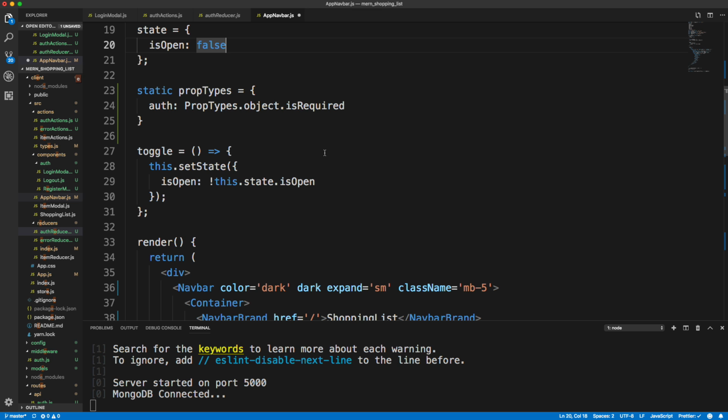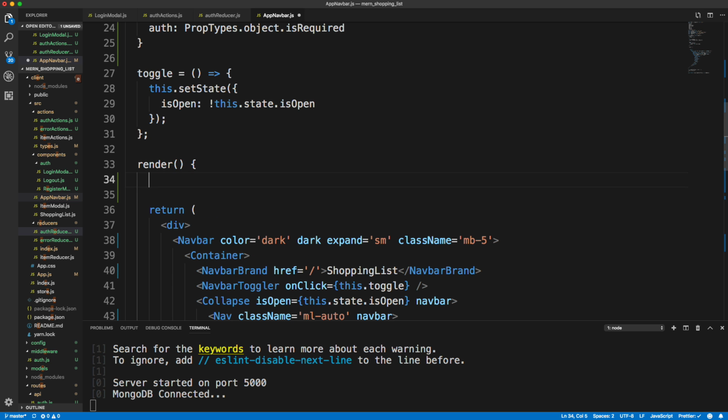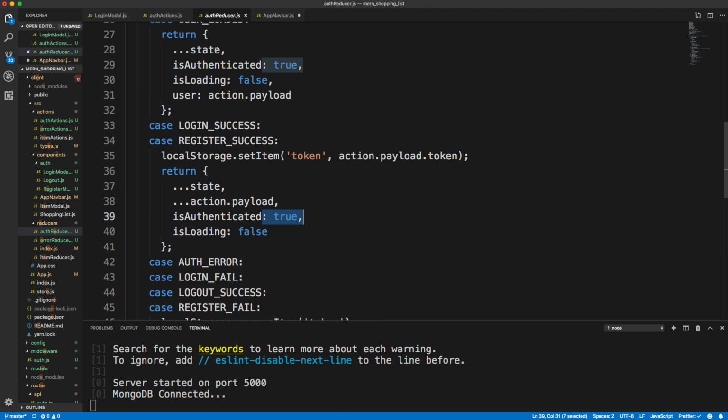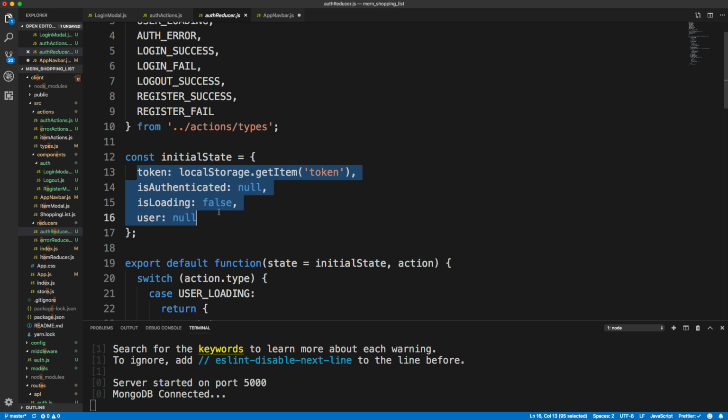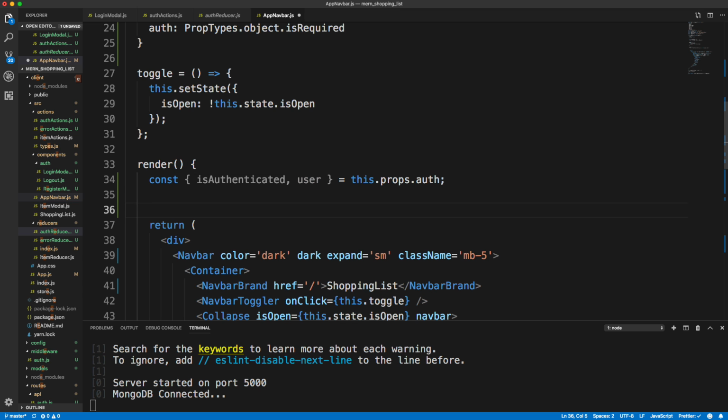So what I want to do is go into the render above the return, and I'm going to pull out from the props, this.props.auth, which includes all the state values. So it includes this stuff. I want to grab isAuthenticated. I also want to grab the user because I want to say welcome and then the username in the nav bar. So let's pull out isAuthenticated and user from the auth state, or from the props that we mapped from the state.